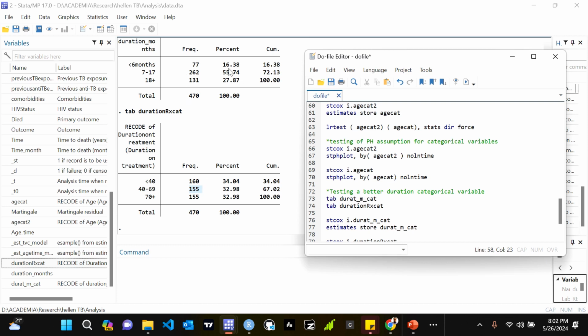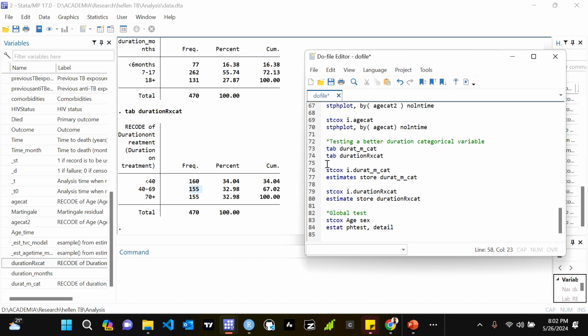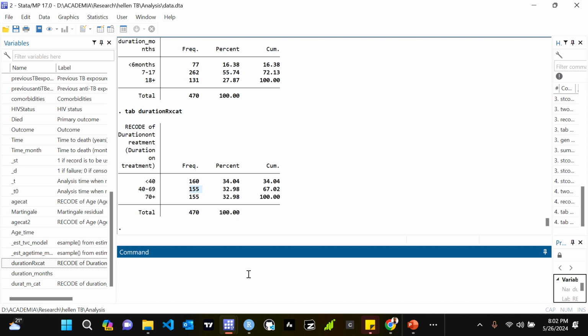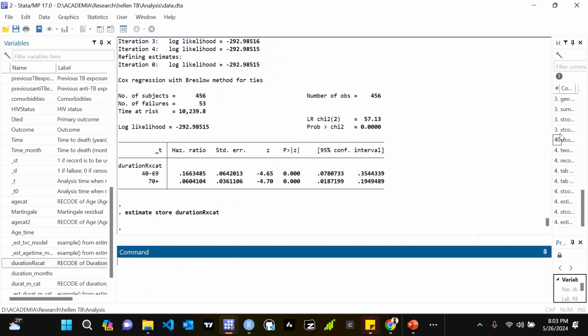Okay, so then let's get a better model for this, and we see which one is better, categorizing as months or as weeks. So we run the same thing. We store estimates for both. Let's store estimates first for the duration in months as this, and we store the estimates for duration in weeks as this. So then we'll run the likelihood ratio test. Remember, we have done it here.